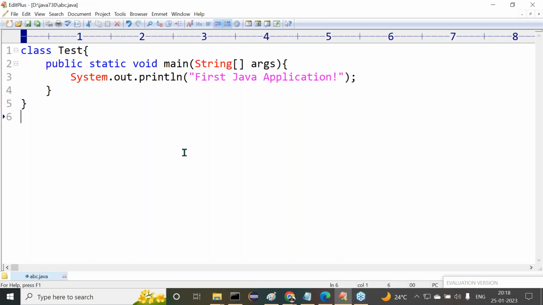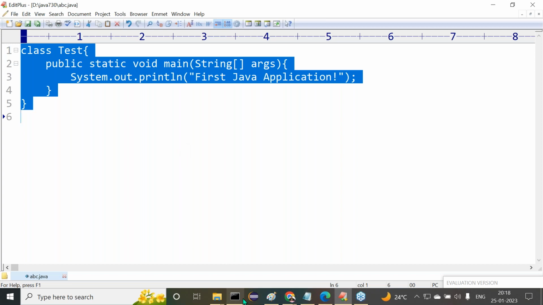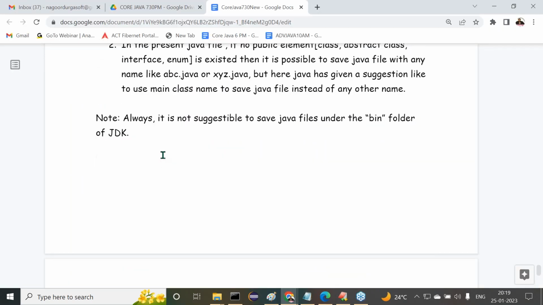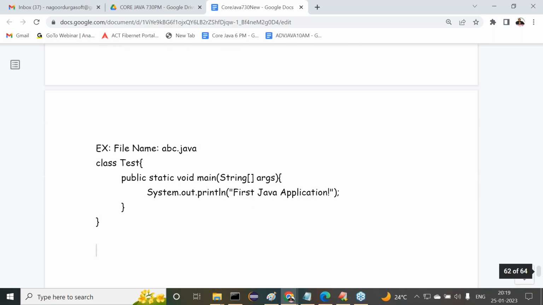Can I take it as case number 1? Already I proved that. Whatever concepts I showed, examples I want to specify now. Now here the file name is what? abc.java. For the sake of your reference, I'm telling you: abc.java, then the program is available.